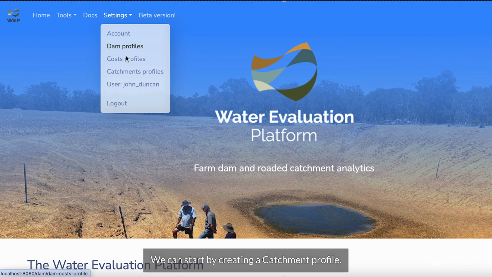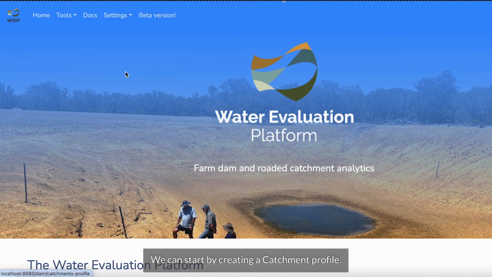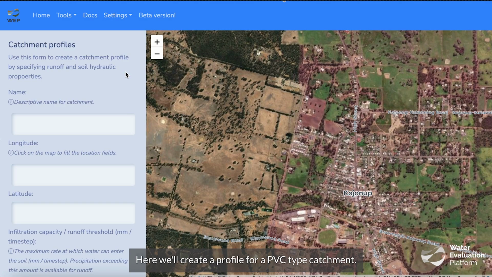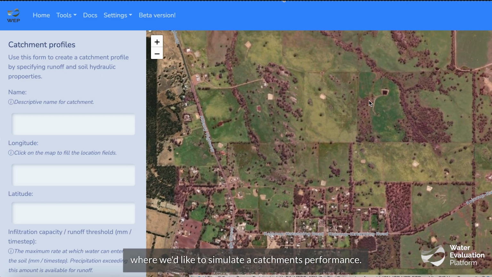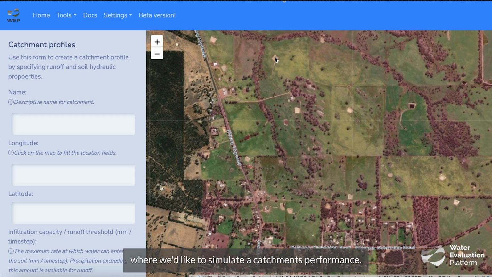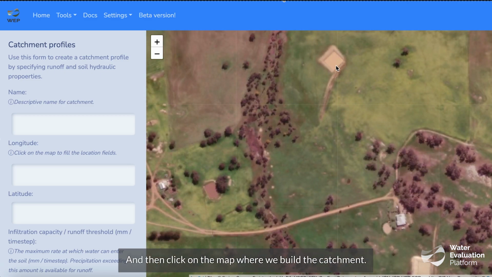We can start by creating a catchment profile. Here we'll create a profile for a PVC tarp catchment. We can use this form to create that catchment by first locating the location on the map where we'd like to simulate a catchment's performance, and then click on the map where we build the catchment.